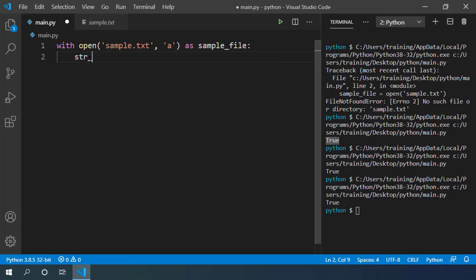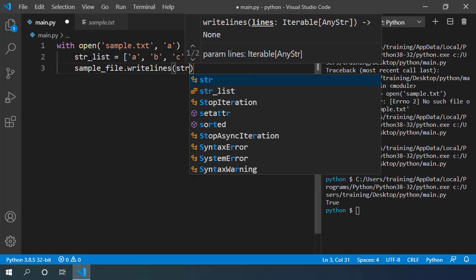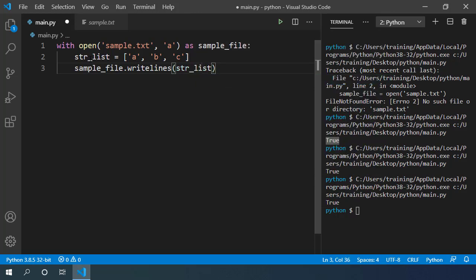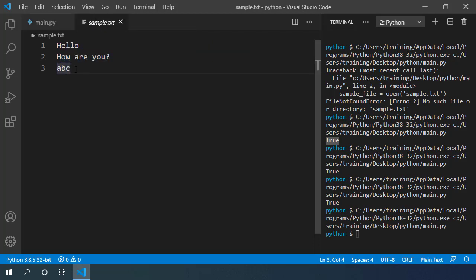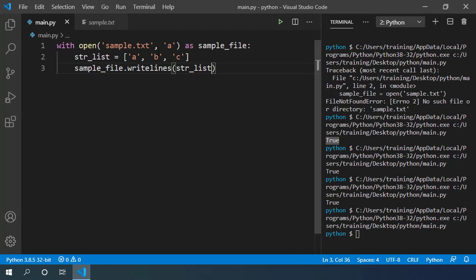So if I create a list, str list, and assign a list with elements a, b, and c, down here I write sample file.writelines and pass str list as argument. I execute this code, and now if you look into this sample.txt file, it has the content a, b, and c. If you need them in separate lines, you have to provide \n at the end of each element of this list.